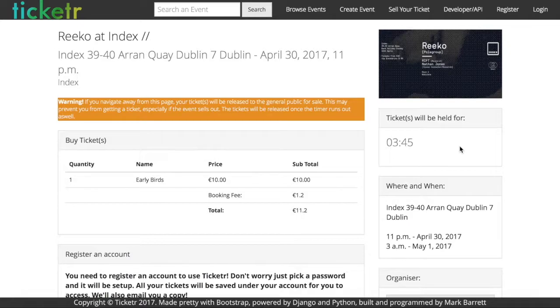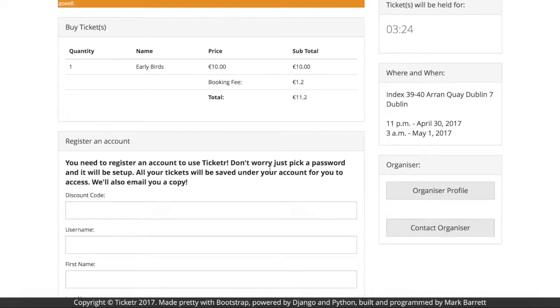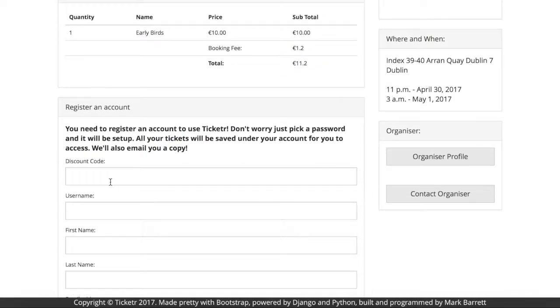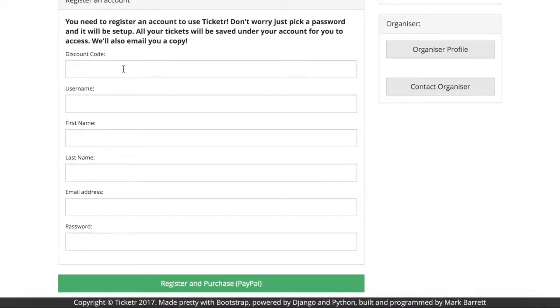So if there was 99 tickets sold and there was only one left now, and I click buy, well then it would say to all the other users, this event is sold out, until either this timer ticks down to 0 or I navigate off this page. Then the ticket is taken off the queue and that ticket is then released out to the public. However, if I continue and pay for the ticket, well then it doesn't get released back to the public. That's a confirmed transaction. So as I'm not logged in, I have to register for an account.